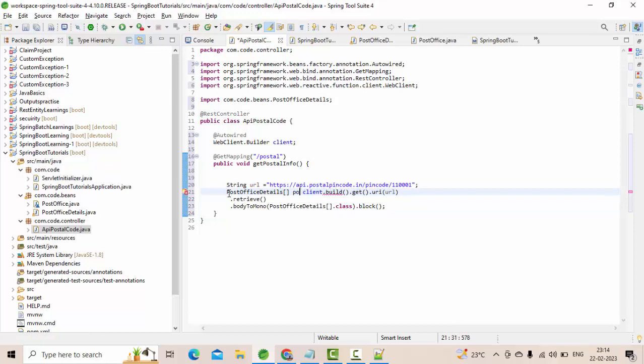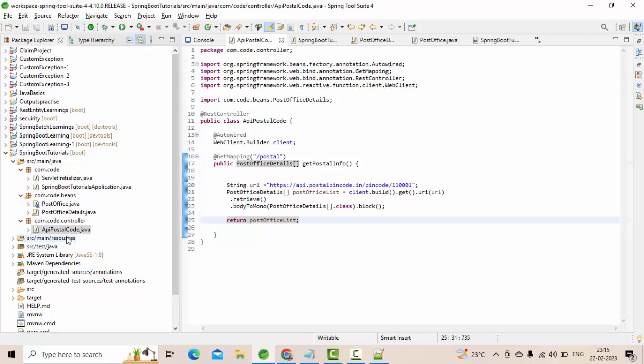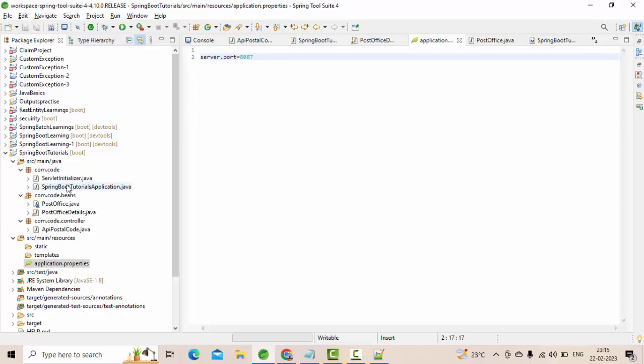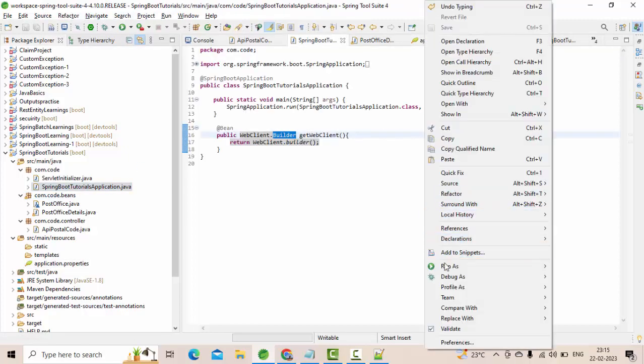So post office, let's say list. Okay, now this list I will return. So here it should return me this value instead of void, and I am returning that post office details. Okay, and where am I running this application? I am running this at 8087. Okay, now let me go and execute this.